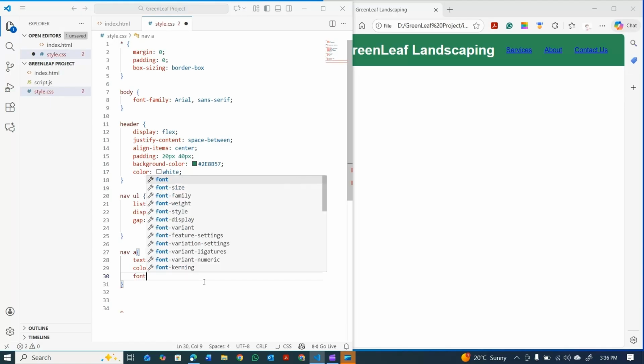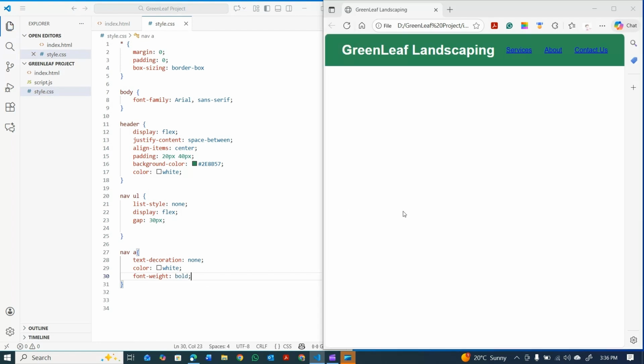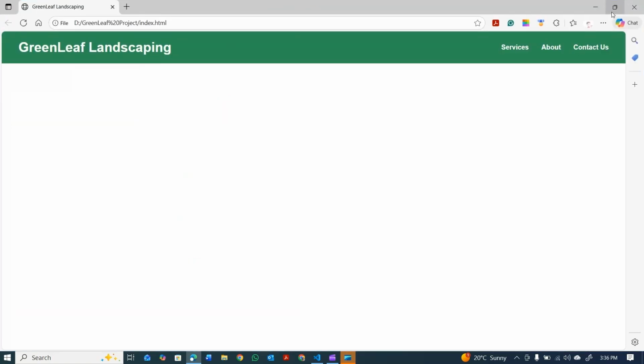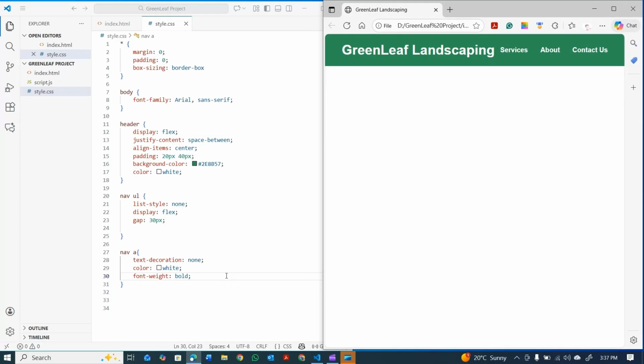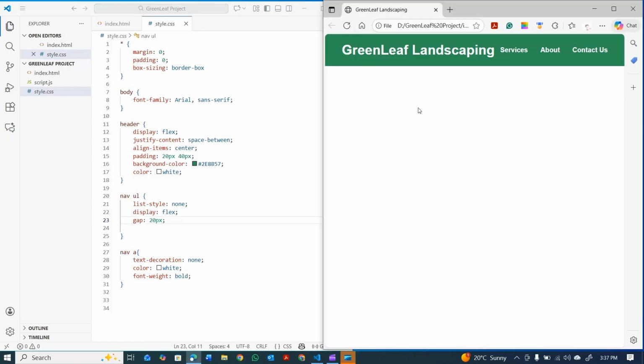and we make the font appear bold. Save the code, refresh the browser, and here you go. As you can see, now the list items also appear in white color and without the underline. So we can reduce the gap between each item by writing 20px, so they will come closer.